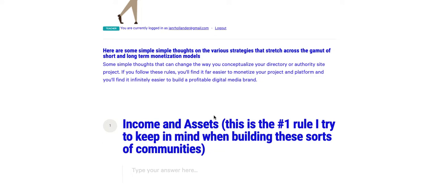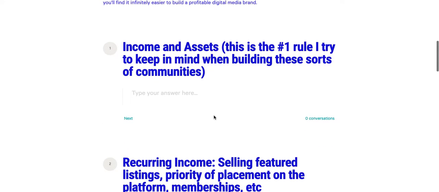So if you follow these rules, you'll find it's much easier to monetize your project and your platform, and it's actually infinitely easier to scale up everything that you're doing with respect to your digital media brand. So the first and most important idea is income and assets. You want to really think about your project from these two silos, these two individual buckets, right? You need an income while you're building something to maintain enthusiasm and interest and the encouragement that it's actually going to work out. But you also long term want to think about your project as an asset, right?